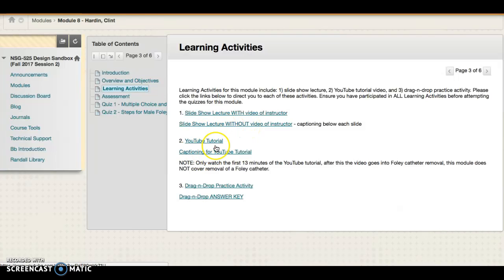The second learning activity is a YouTube tutorial. This will just take you to a YouTube video of a guy demonstrating proper insertion of a male Foley catheter. Just make sure that you only watch the first 13 minutes of the video. After that, it goes into the removal of a catheter, and that's not part of this module's topics. Also, if you need or prefer the captioning for this video, it's provided for you through this link right here.